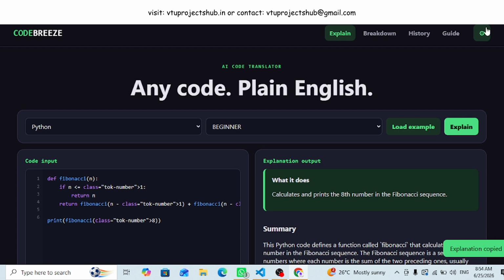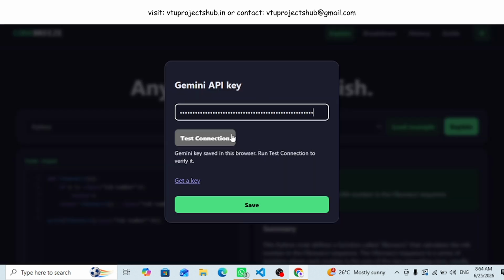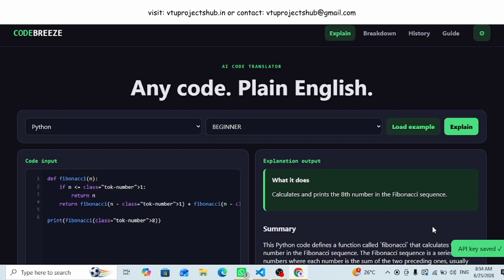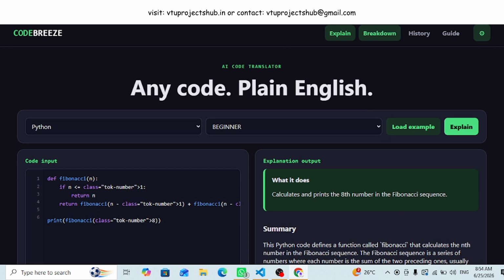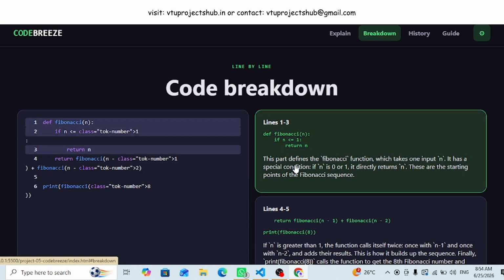The Gemini API key panel contains a password field, a Google AI Studio link, and a Save button. The user gets the key from Google AI Studio, pastes it here, and saves it. After saving, CodeBreeze confirms that the API key is saved. This enables code explanations through Gemini.